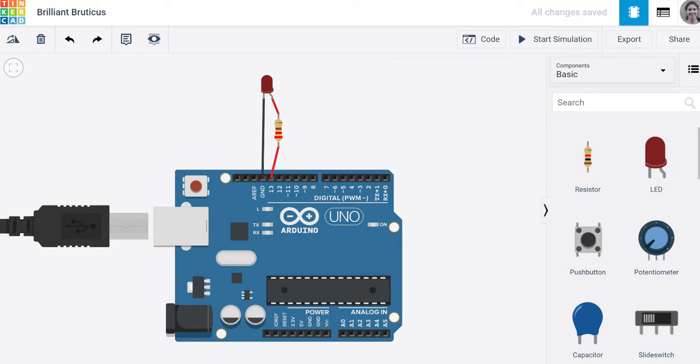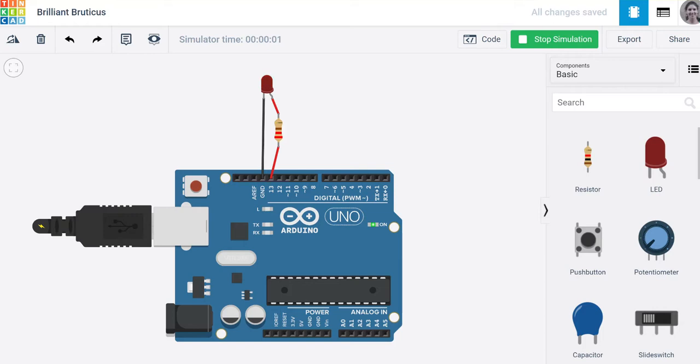Let's start the simulation. When you start the simulation, you should see the LED going on, off, on, off, on, off. Okay. We can change the time.